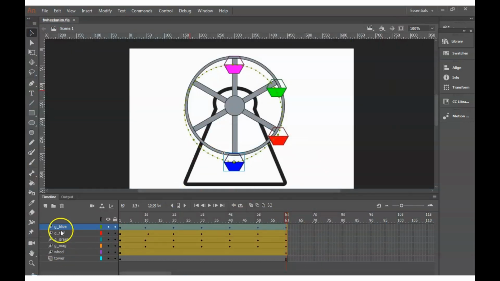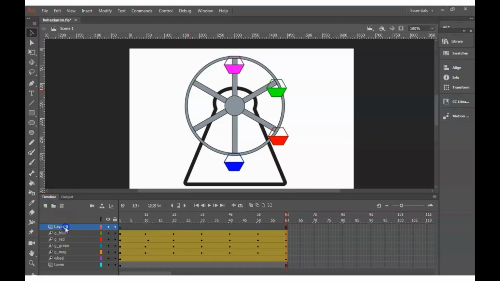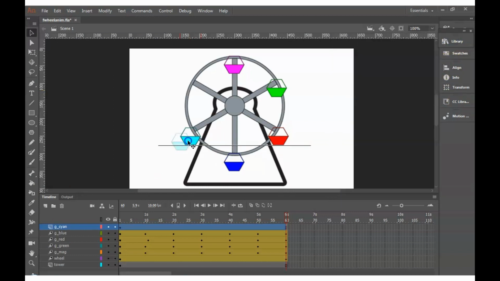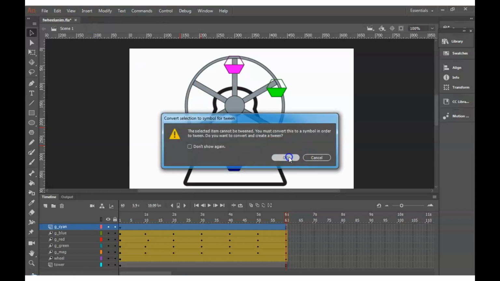Alright, so now I'm going to continue with a new layer. I'm going to call this GCM. So I'm going to put in a cyan color here. Go right there. So it's going to start right there. I'm going to insert motion tween again.